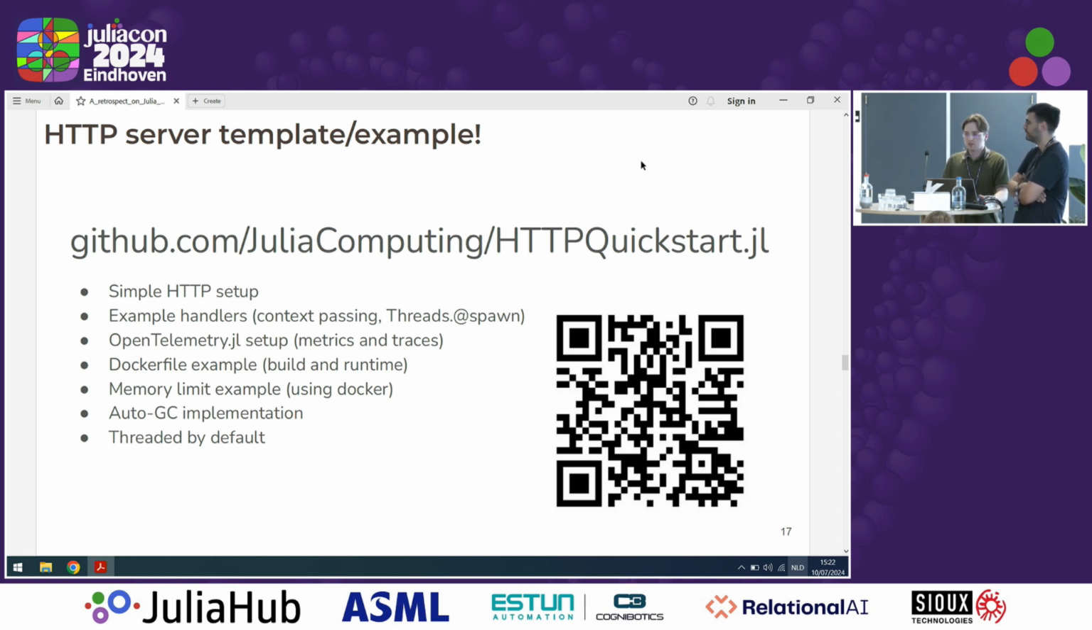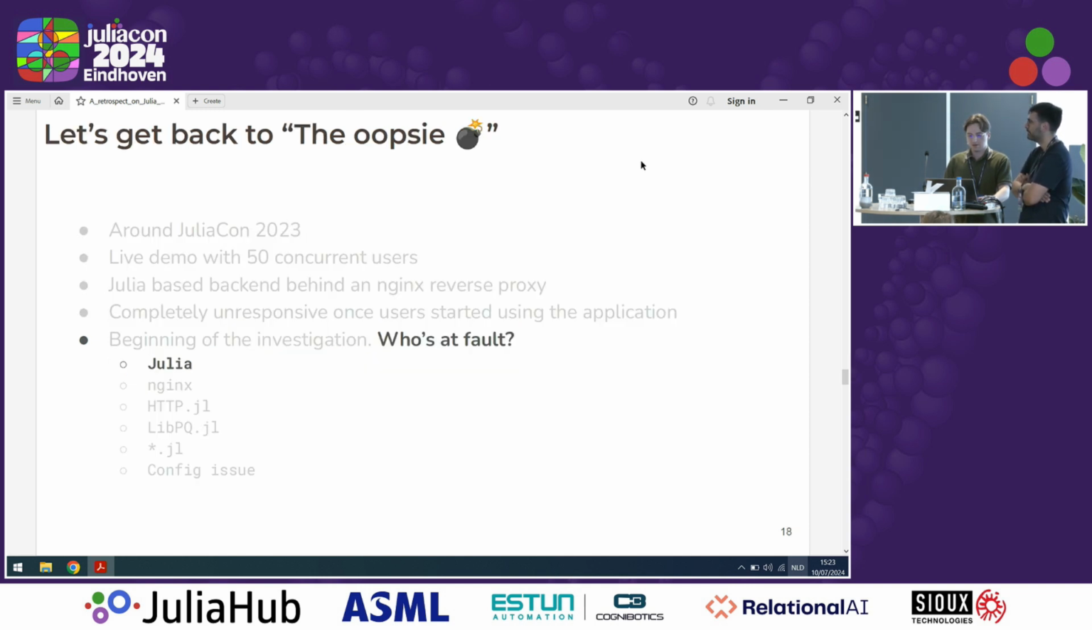There's a memory limit example with Docker and an AutoGC implementation, more than I have shown on the slides because it's actually a bit more complex. And it is threaded by default. So make sure to check it out if you are trying out maybe HTTP.jl or creating a new service, or maybe you're looking for some inspiration for your existing HTTP server. Just have a look at that. And with this, turning over to Panagiotis.